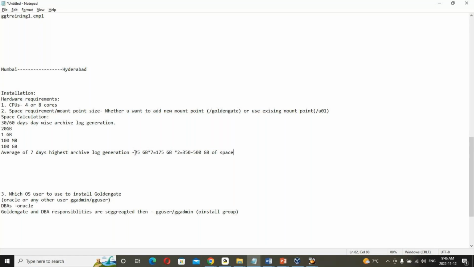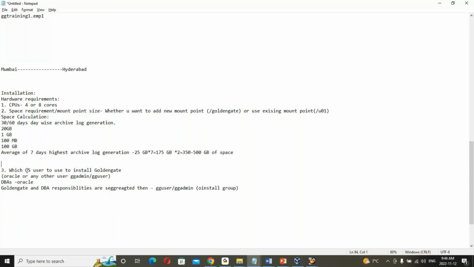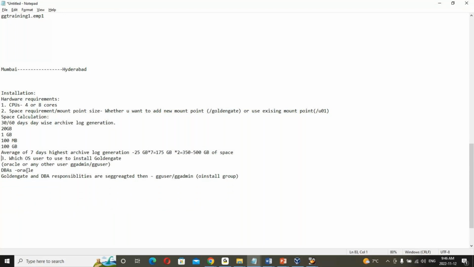So I would add this much space, either if I'm going with a new mount point or in an existing mount point. Once I have got all these things, the next step is I need to decide which GoldenGate version I would download. I need to identify which GoldenGate version I should be using and downloading.